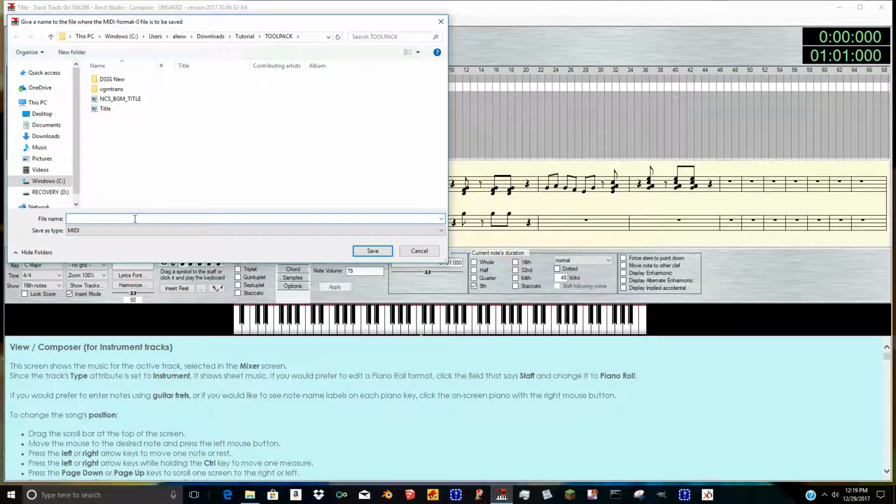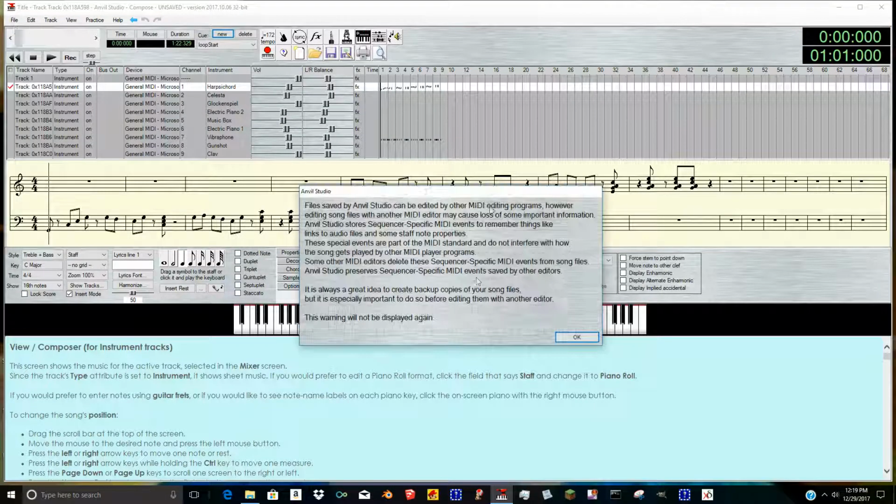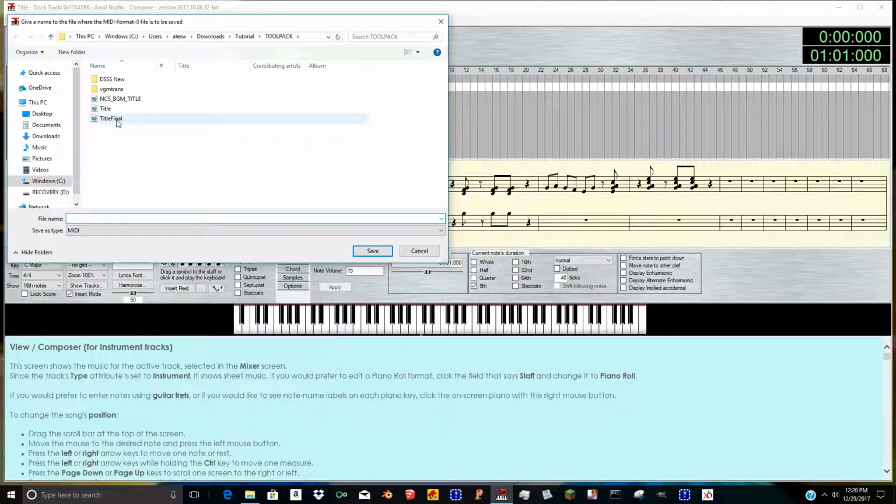I'm going to go to Title Final. I'm going to keep my original title in case this one doesn't work out so well. Title final.mid. Wait, we want to save the song first, actually, I forgot. And then we can export the MIDI format file.